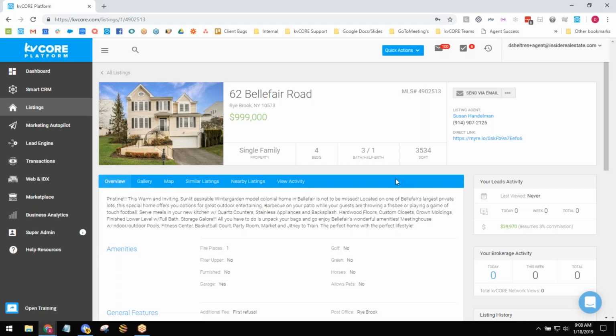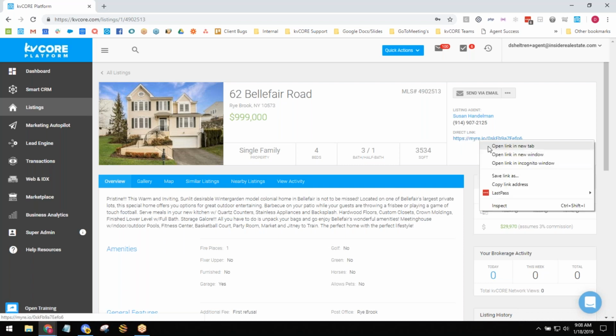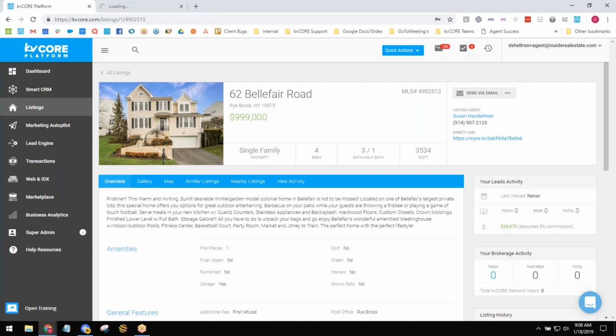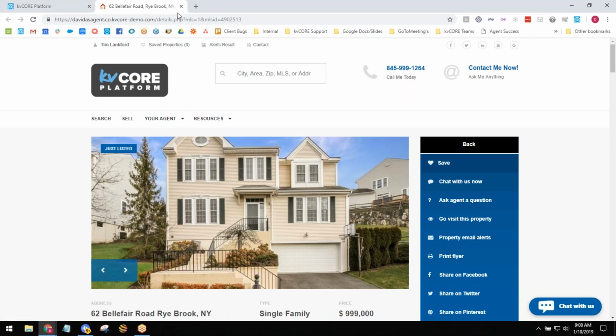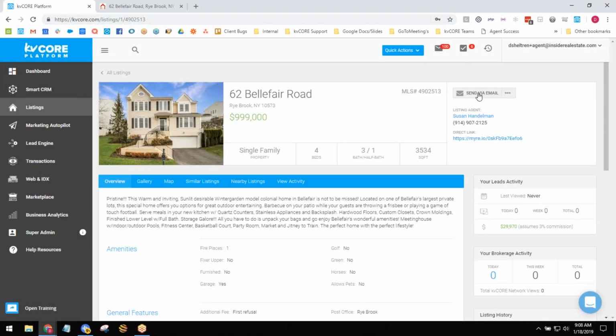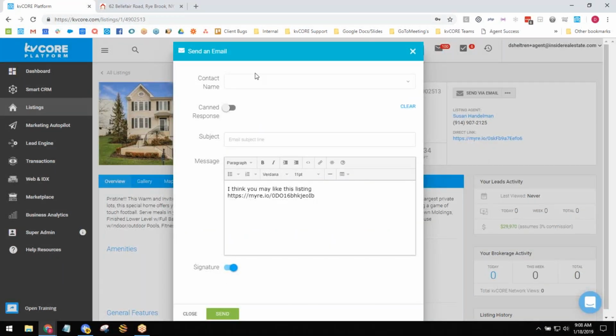All right, so let me jump into this Craigslist auto poster here for us real quick. And just so we all know, this direct link is just a shortened link. This actually will take us back to our web page. So if I click on that, we're going to see that it takes me right back to my website and shows me this listing. So it's just a shortcut for you. This also works if you want to text this or send via email. You can just quickly click that button and send it to one of your contacts.